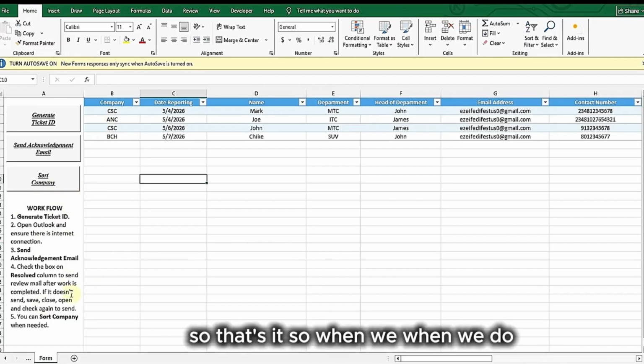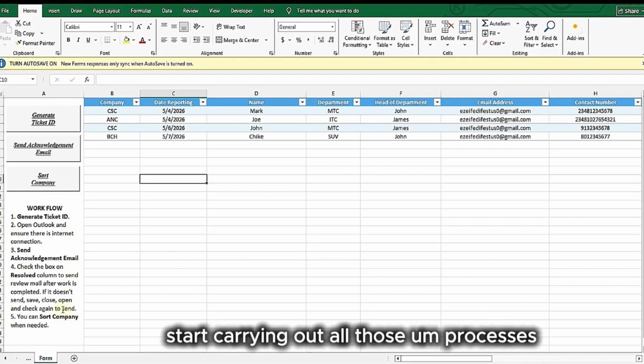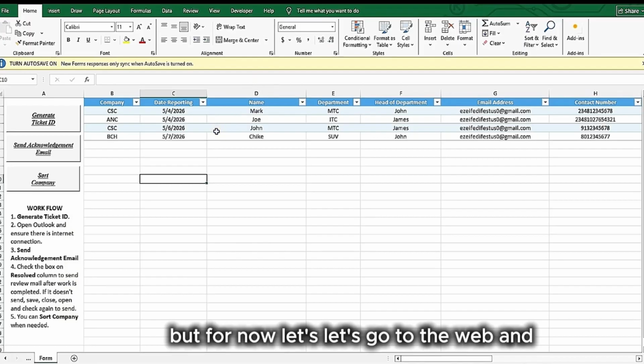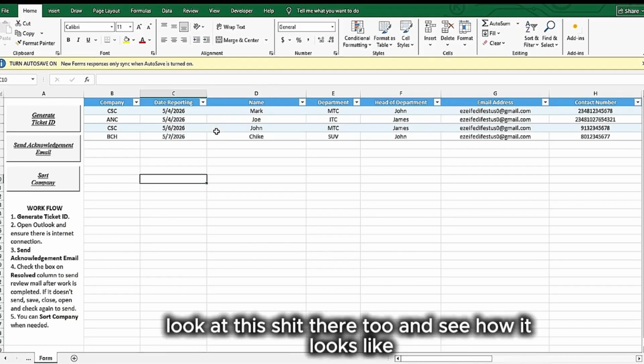So that's it. When we start carrying out all those processes, you can see it. But for now, let's go to the web and look at this sheet there too and see how it looks like.